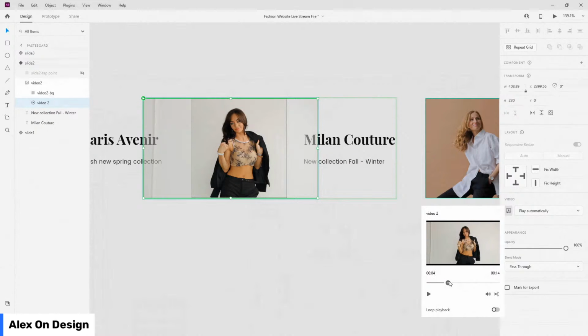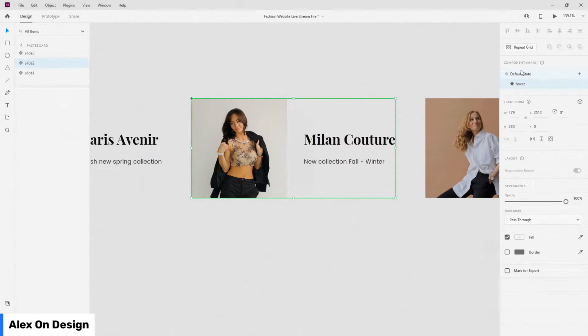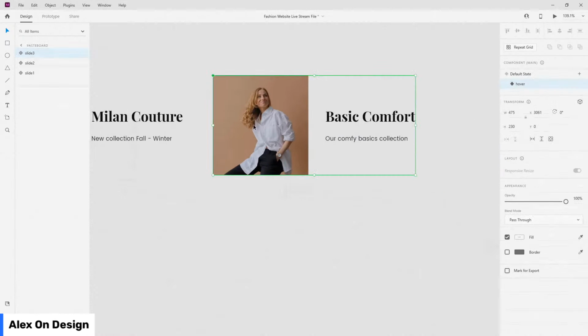So I think it's right around here, maybe. There it is. So 004, then go to trim, locate the 004 right here. There we go. Click check. That's it. Go back to the default state and do the same for this one.